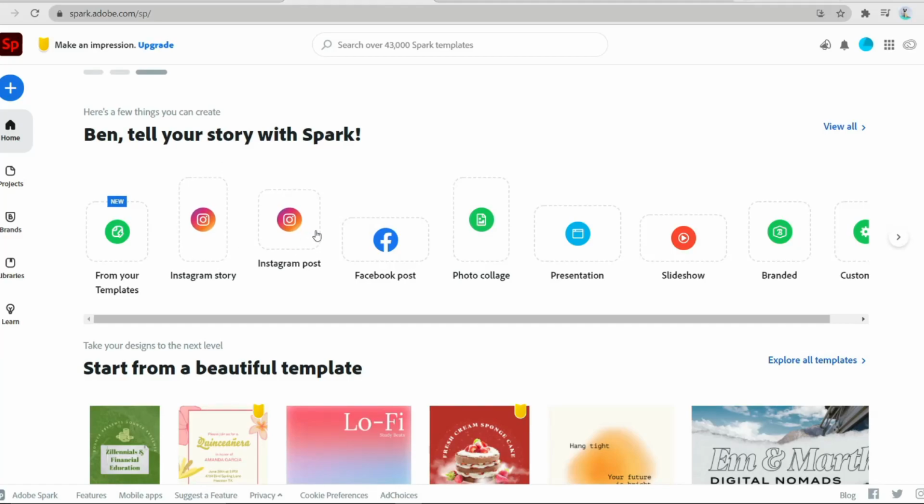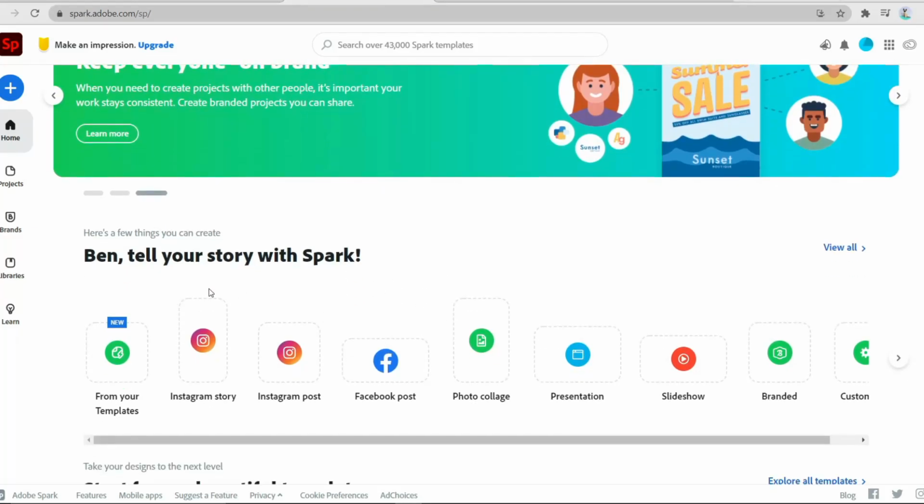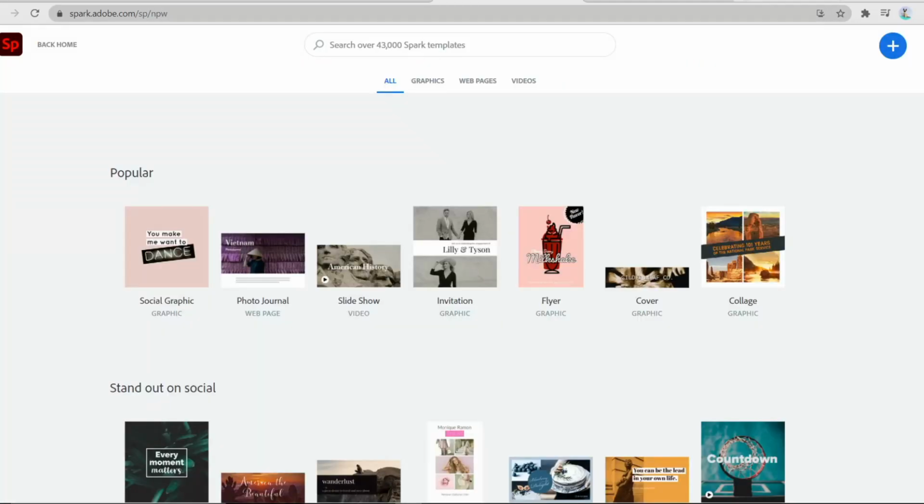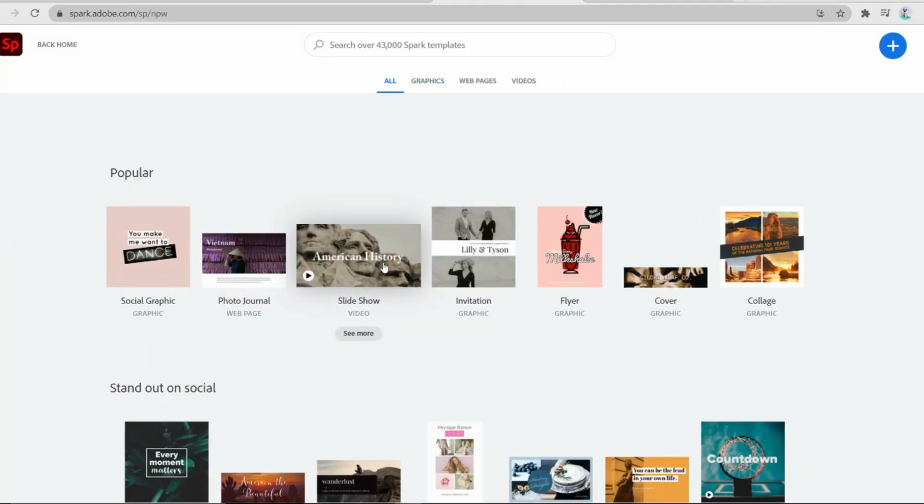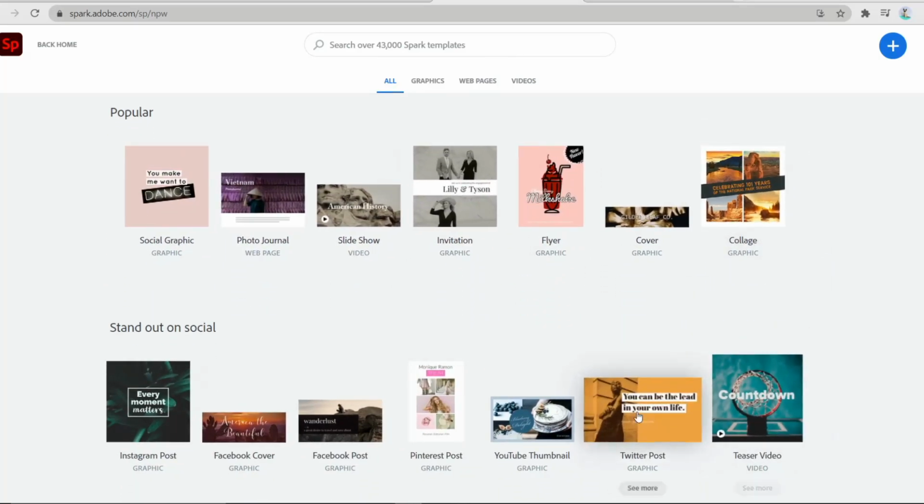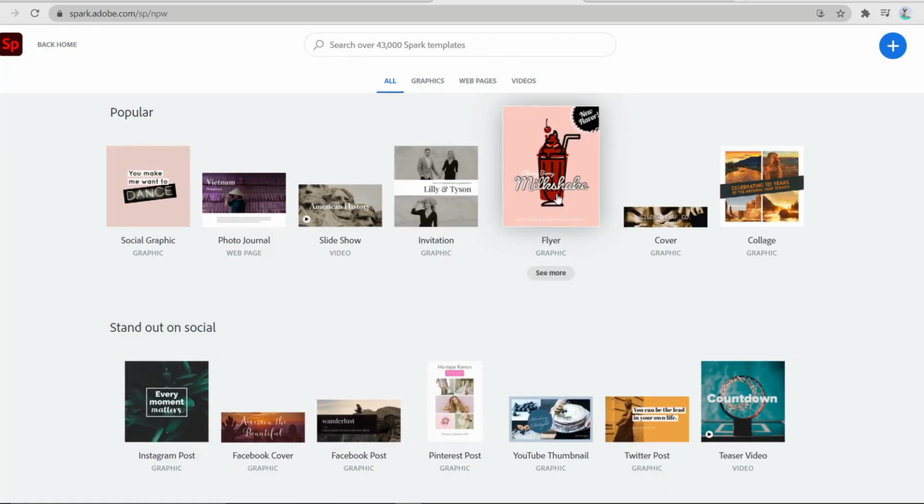Let us take a little step back, shall we? After creating your account, you can now create Instagram stories, Instagram posts, Facebook posts, photo collages, presentations, slideshows, branded images, and custom-sized graphics. And all of these different templates are available. You can even create flyers, ebook covers, book covers, so on and so forth. So let's say I'd want you to use the flyer design graphics template as an example. I'm just going to click on that to demonstrate how simple it is.